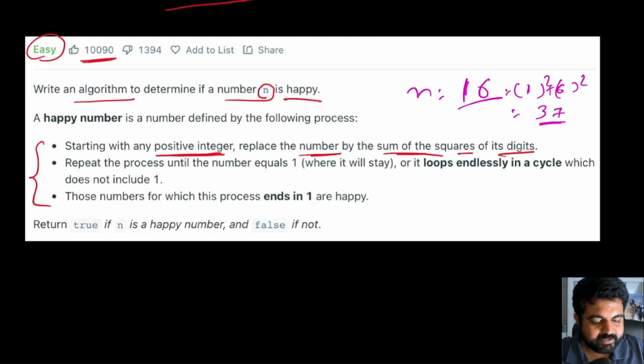And then once again, we will need to do the same thing for 37 as well, where we would do 3 square plus 7 square. So this is going to be 9 plus 49. So I think it's 58. And yeah, so on and so forth. We would keep on repeating this.